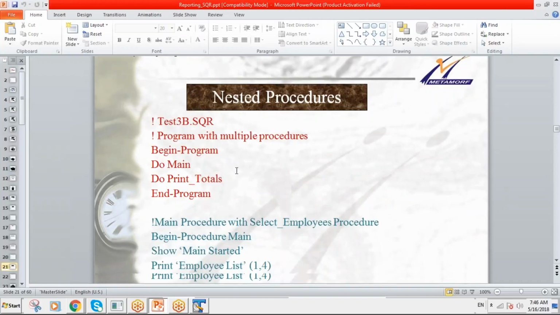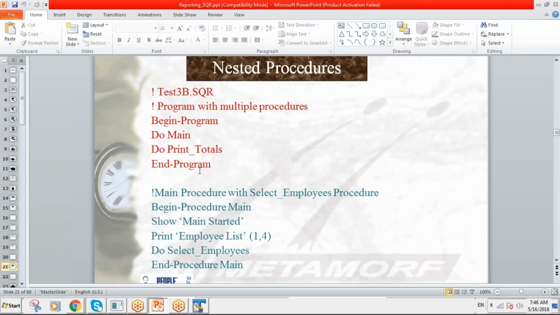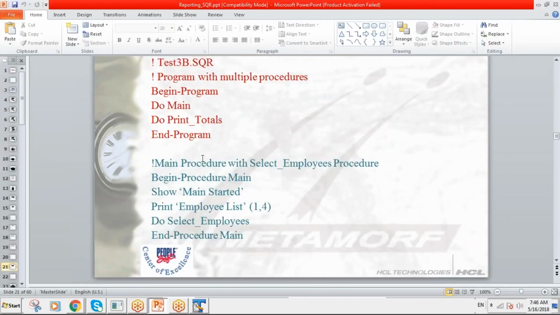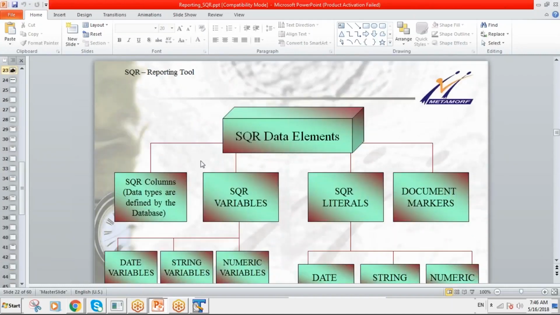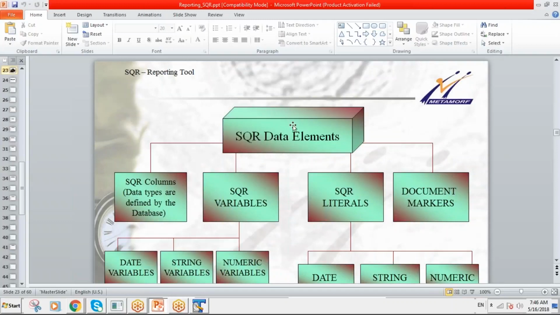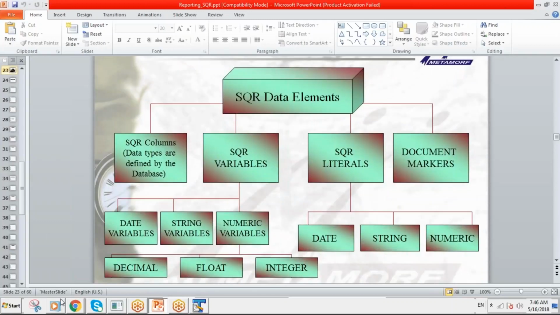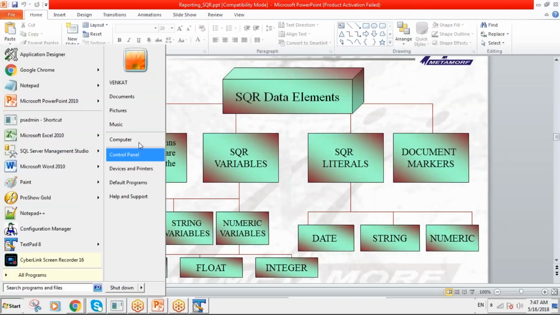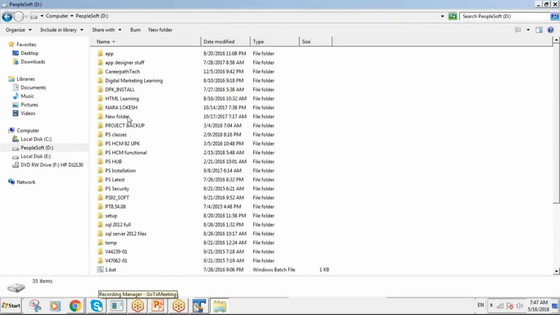Nested procedures we also discussed. That means we included a procedure within a procedure. Now, before discussing that, it is better to complete the data elements first. SQR data elements. I think we have a better PPT for this. Give me a moment.